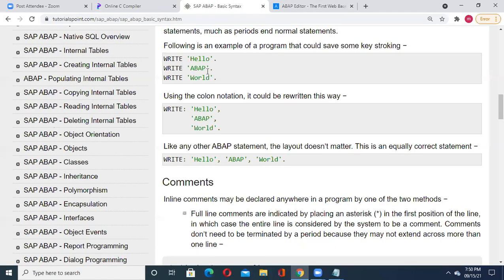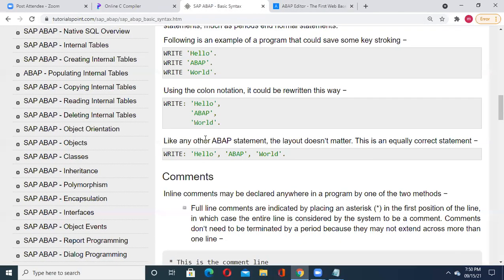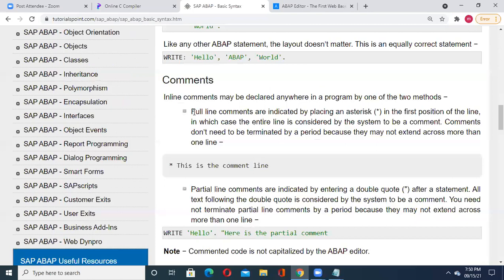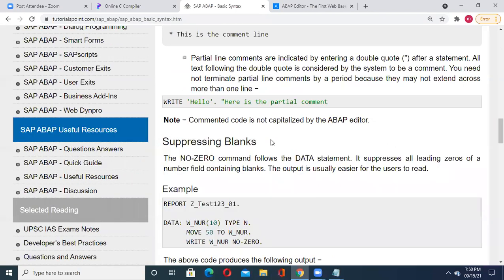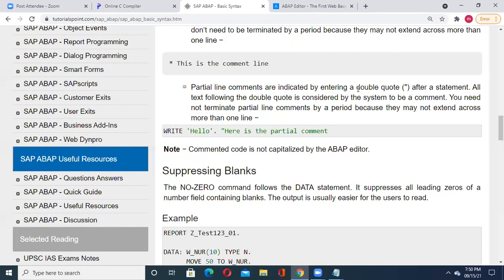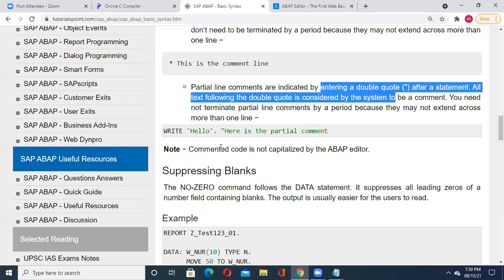So that part has been explained here. Comments I have already said: to do a full line comment, it is indicated by placing an asterisk in the first position, at the beginning. Then we can get that complete line commented. Second, a partial comment, in between, can be done by entering a double quote. I think you got it. That's the way we do the commenting.